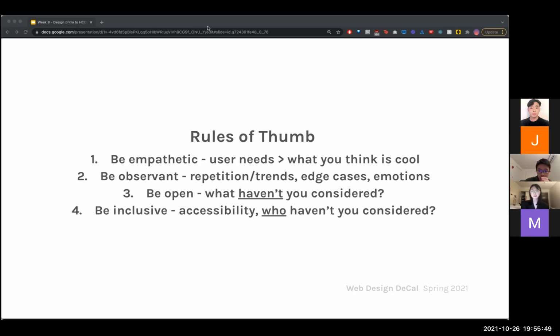We do think about the main user groups that we came up with from our character profiles, but also, are there any people that you've missed out here? How do people feel when they're using your design? And then the third rule of thumb is being open. Obviously, as designers, we can't always cover everything, but just make sure that you always understand that there's more to learn, there's more to possibly consider in design, there's always more to iterate on. That helps your design ideas grow. And then finally, being inclusive. So thinking about who you haven't considered yet and how you can consider them to make sure that your design can appeal to different people and can help different people.